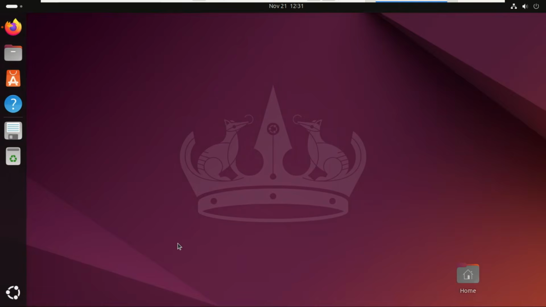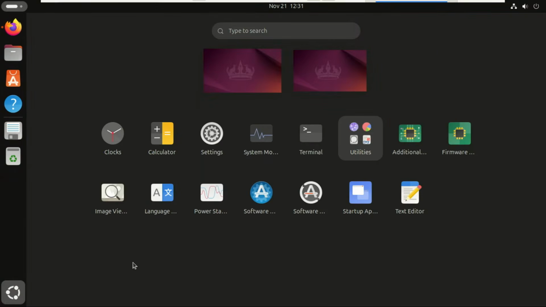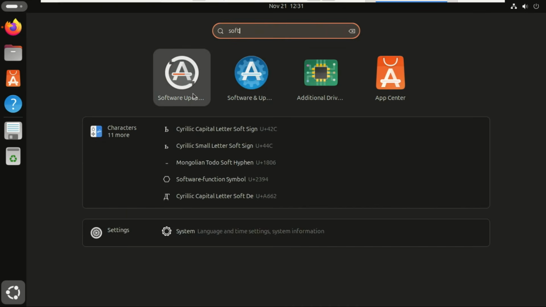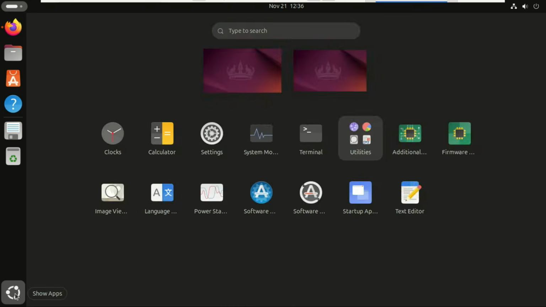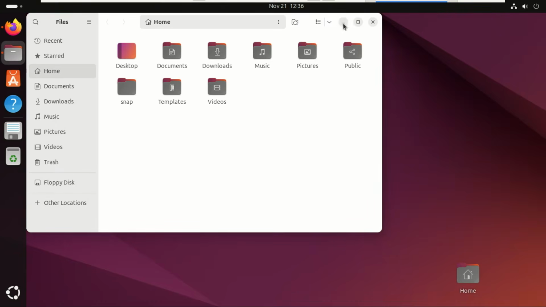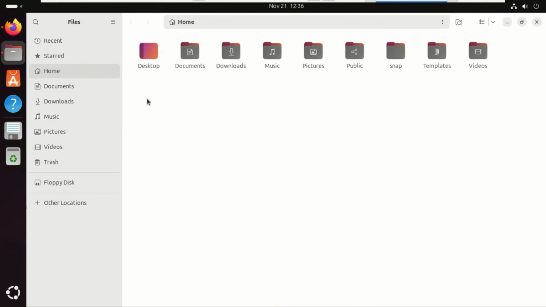At the bottom left of the dock, there's a grid icon for Show Applications. This opens your app drawer, similar to the Start menu in Windows. You can search for apps here or organize them into folders. The default file manager is called Files or sometimes Nautilus. It works much like Windows Explorer with a sidebar for quick access to downloads, documents, and network drives.